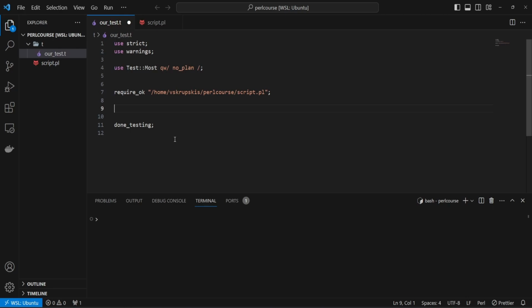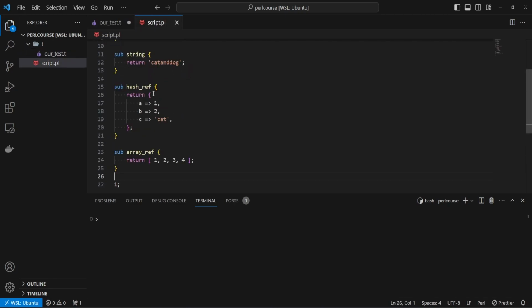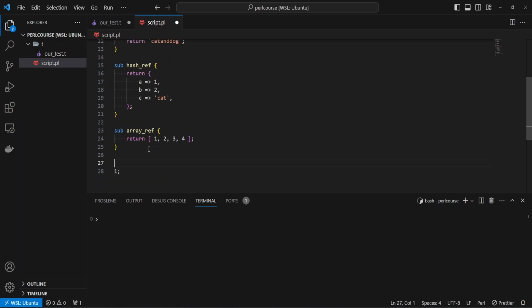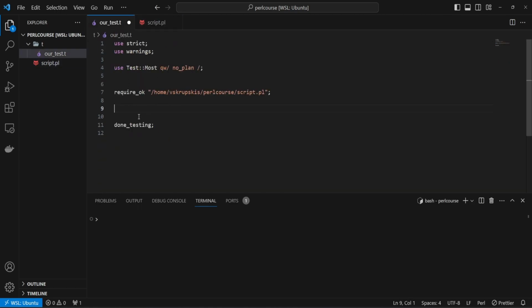Alright, let's begin. So let's start by introducing a new method in our script file, where we simply have something like sub, and let's name it throws. And all we're going to do here is just going to die. Let's say something like this is the end of the world. Alright, so we have a simple method that simply dies, aka throws exception. Now how do we test that when we call this method, the exception was thrown as expected?